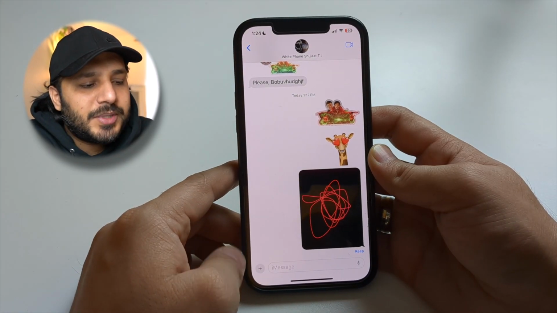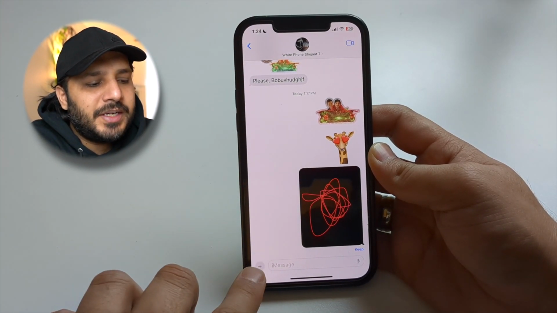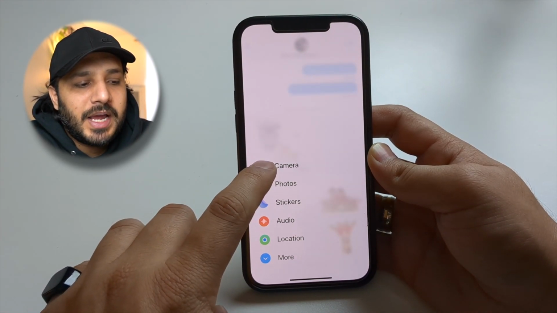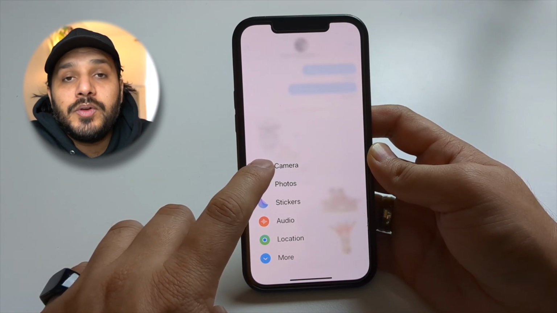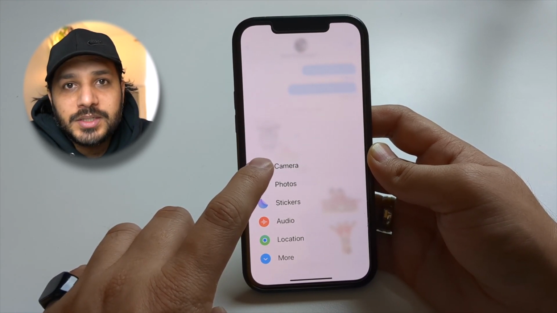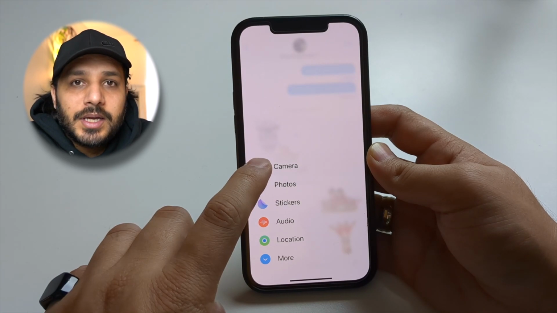Okay, so the next option is the plus icon right here. That's gonna give you a bunch of different options right here. So at the top here, we have the camera icon. That's gonna allow you to take pictures or photos of live location, whatever you want to take pictures of, and you can send it directly into the iMessage.